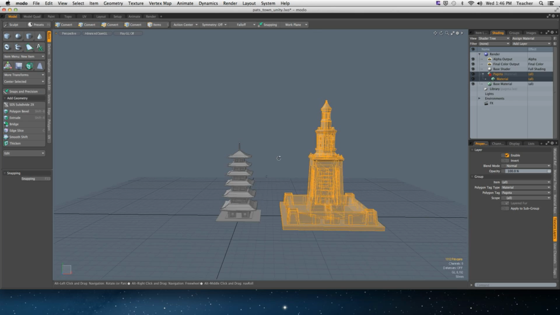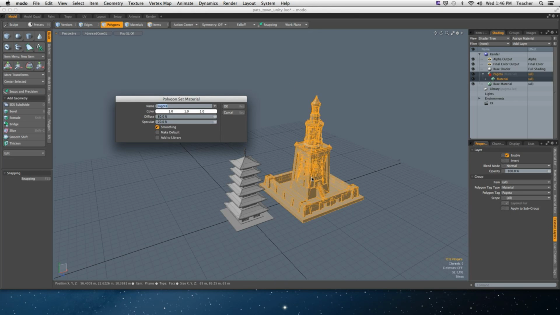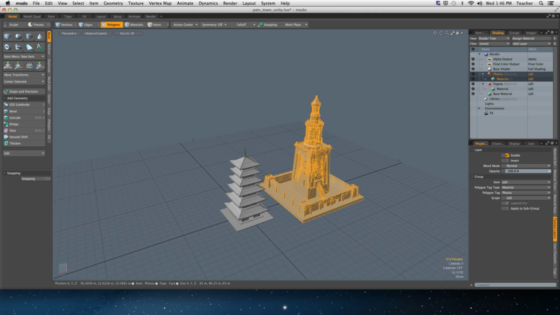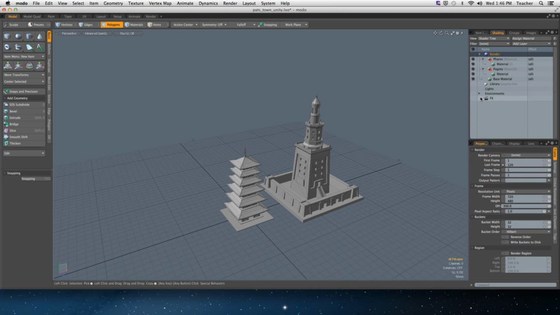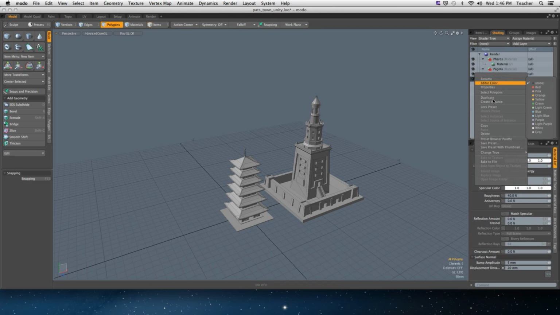All of this stuff. This is going to be Pharaohs? Yeah, Pharaohs. Great. So I'm going to get rid of my base shader. I'm going to get rid of my render outputs. The only thing that I really want to see inside of my shader tree is those material groups.